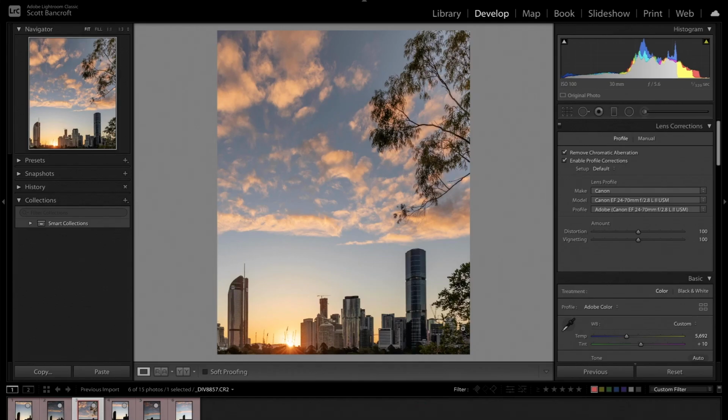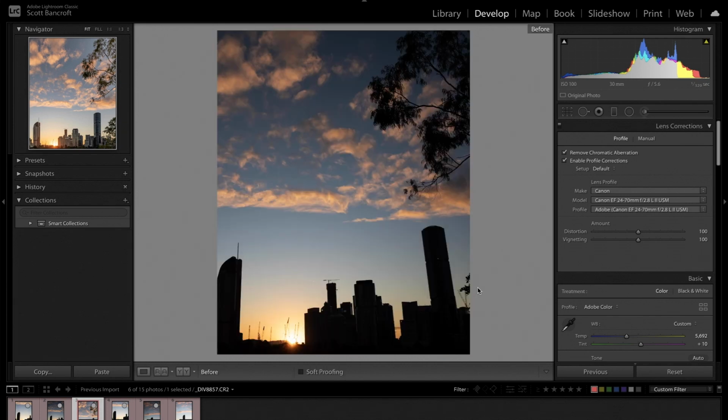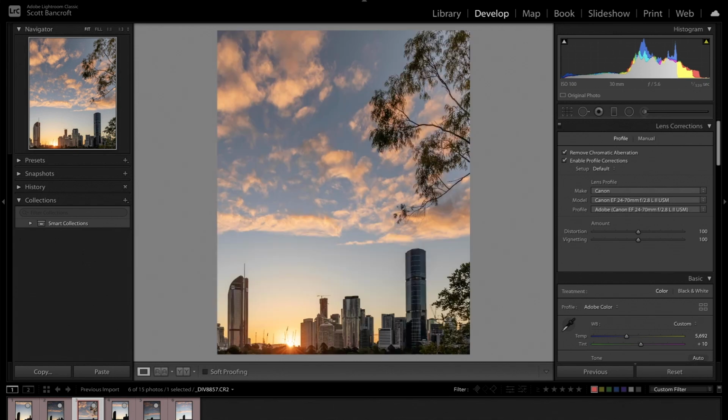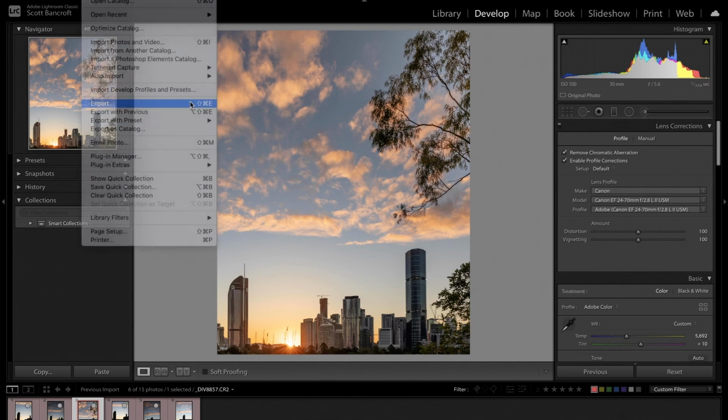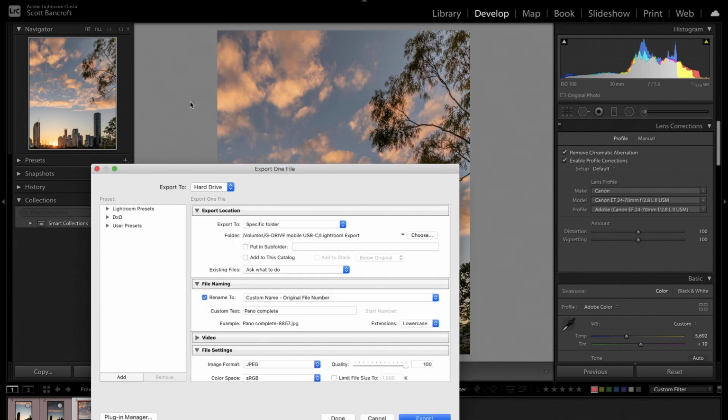So let's have a look at that original photo one last time by pressing the backslash key, and we can see how it went from a dark photo that you would probably throw away if you didn't know how powerful Lightroom was, to one that looks actually really nice. So I'm gonna go export that now, and it's gonna be ready to post on Instagram.